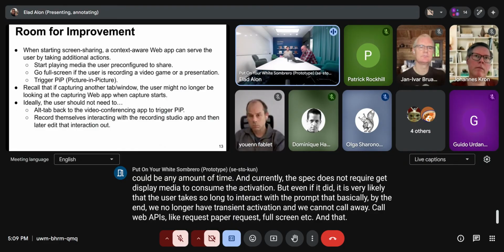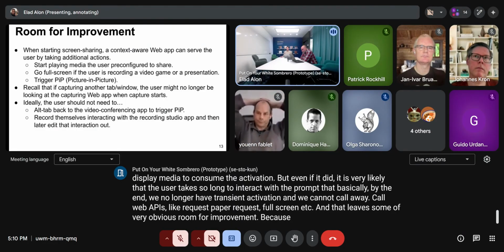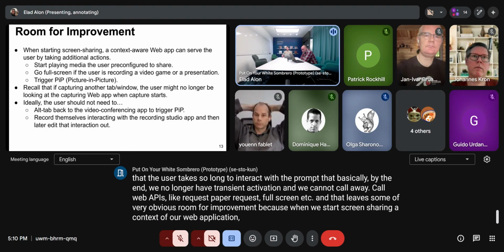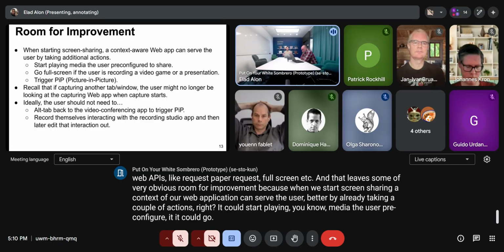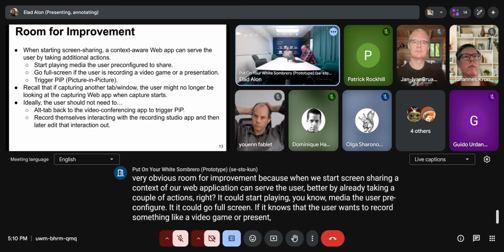That leaves some very obvious room for improvement, because when we start screen sharing, a context-aware web application can serve the user better by already taking a couple of actions. It could start playing media that the user pre-configured. It could go fullscreen if it knows that the user wants to record something like a video game or presentation. It can trigger PIP.